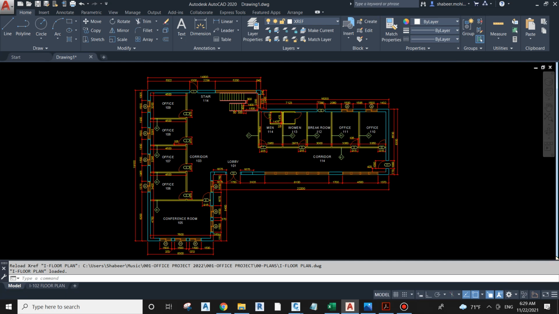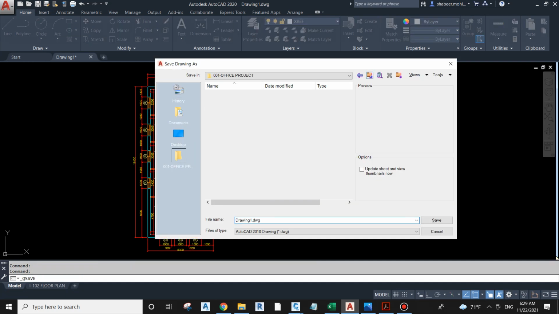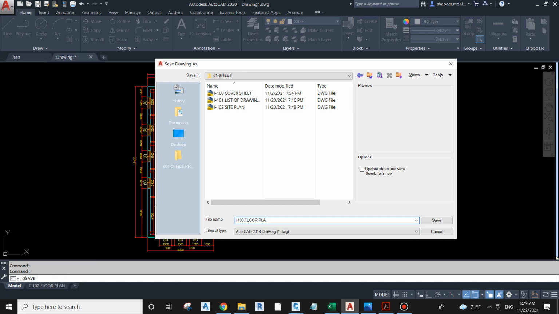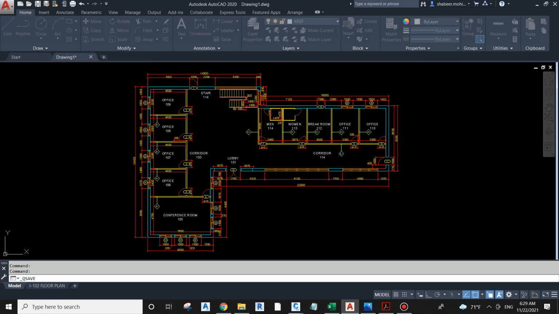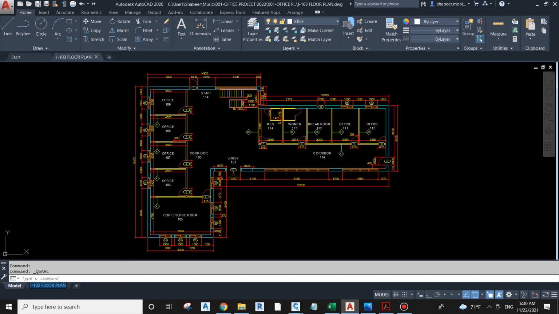Okay, good. Let me save the file before I continue, because sometimes there is an AutoCAD error. Okay, so this is actually I-103 space floor plan. So I must change this from here also. I-103 space floor plan. Okay, good. So you have your floor plan ready here.